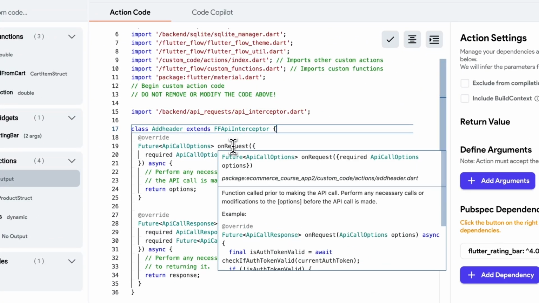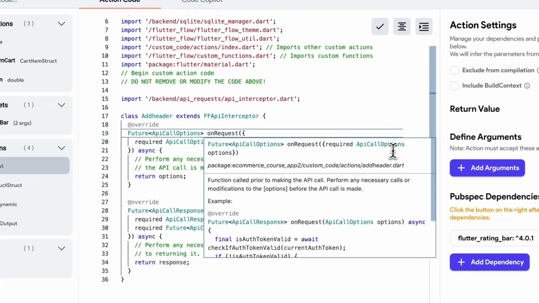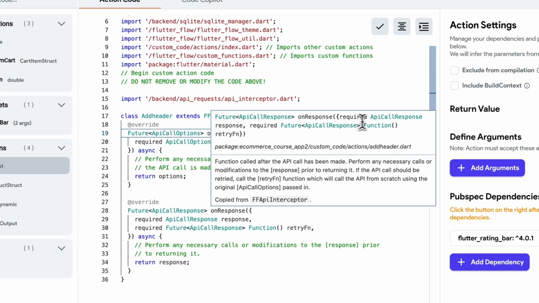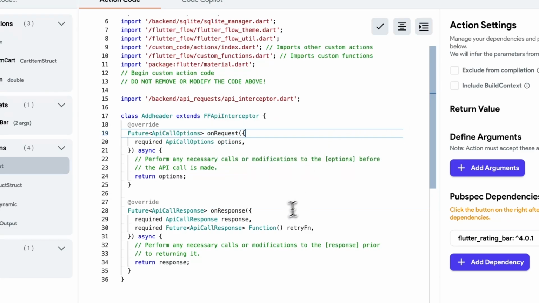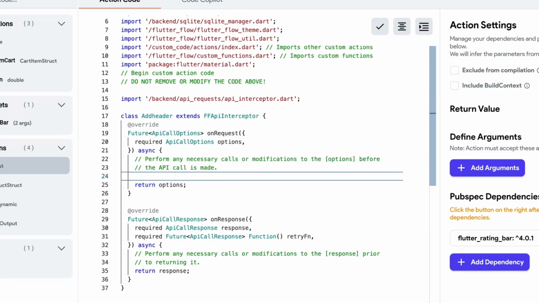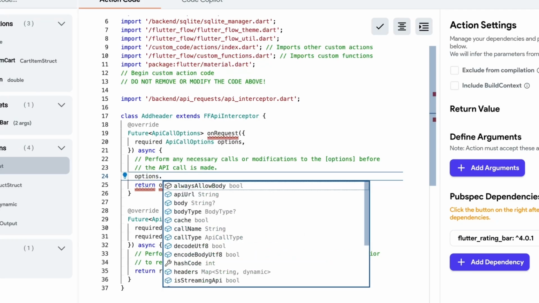All right, now let's take a look at the interceptor method here. So we have the onRequest, which has the API call options, and also the onResponse, which gives you the API call response, and also another function for retry. So what we can do right now is take a look at the options on onRequest. Let me just write this and press dot.